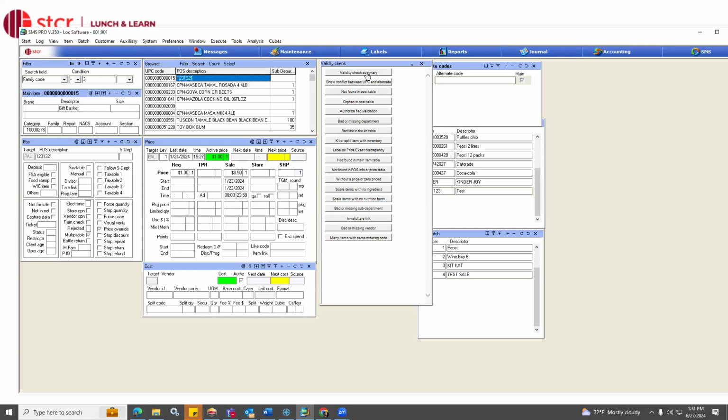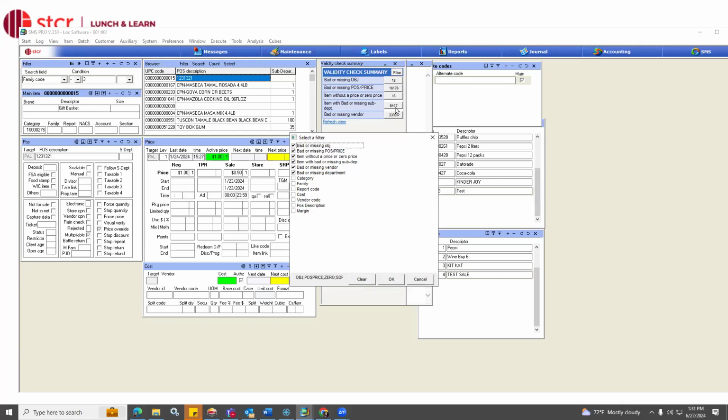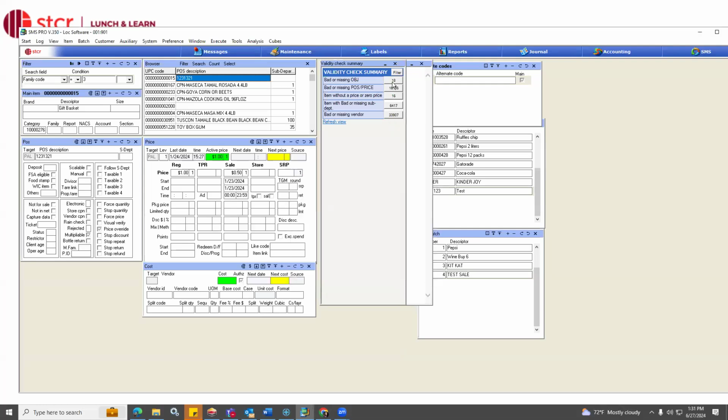The validity check summary can summarize all of these, and you can dictate which ones you would like to see in this list. So filter right here, and you can check mark all the ones that we went through: bad or missing OBJ, POS price table, items without price or zero price, whatever ones you would like to see in this list. You can say which ones make the most sense to you and have them show up in a list format. Then you can click on here and it will pull them up in the browser so you can fix them. This does exist in eSuite.